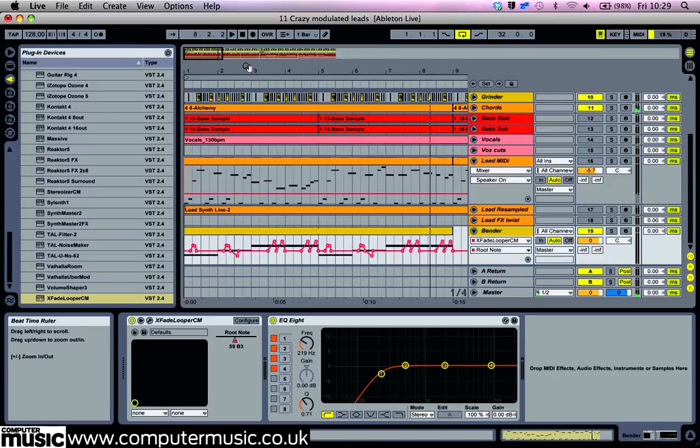If you get a really good bit of automation programmed in and you want to copy it elsewhere, highlight your desired automation and use the duplicate envelope option to replicate just the automation, leaving the MIDI as it is.